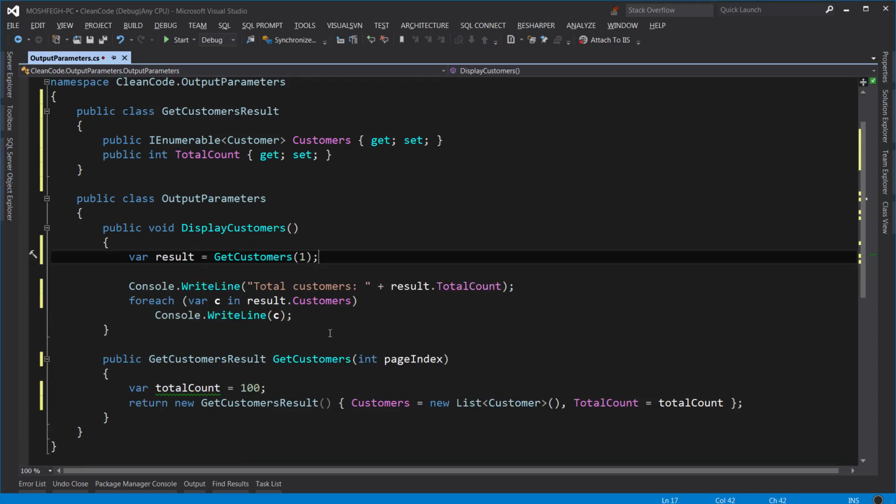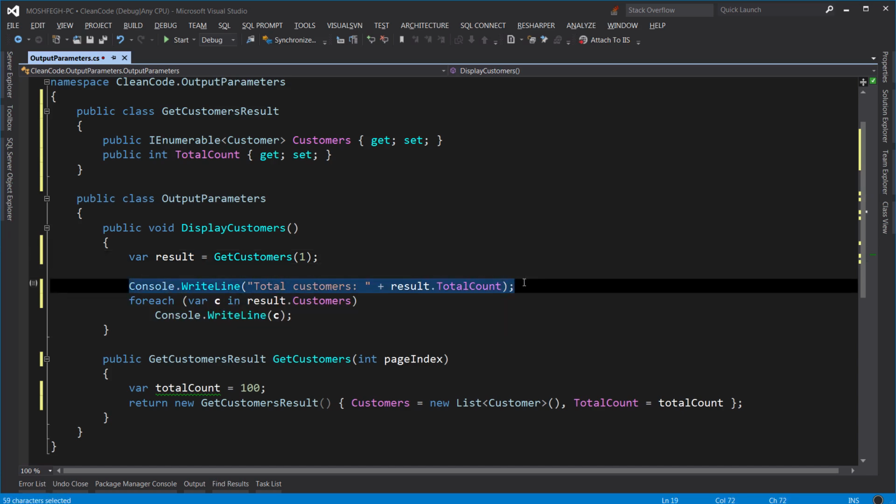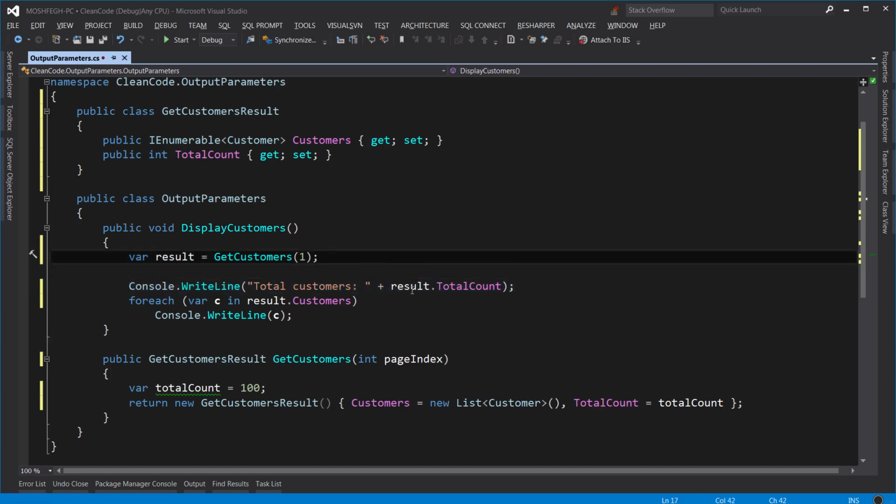All those unnecessary declarations are gone, and now here in Console.WriteLine, we simply output the total count of customers that is stored in the result. So this code is much better than when we started. With step-by-step refactoring, we got rid of that ugly output parameter and made our code much cleaner and much more readable. There is just one thing here that is bugging me a little bit, and that is this 1 here. Because when someone looks at this method call, they have no idea what 1 is.